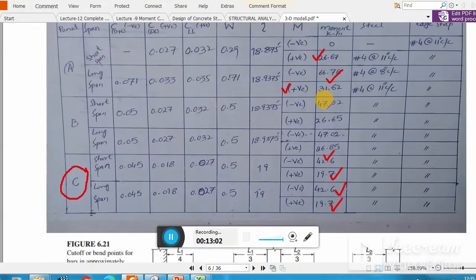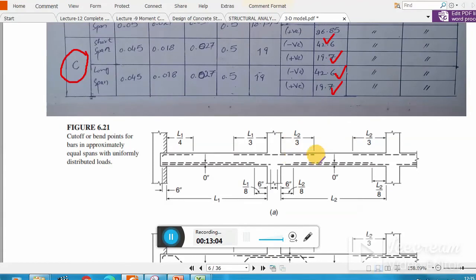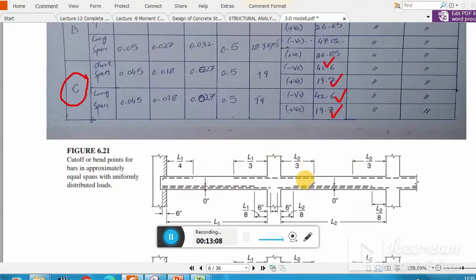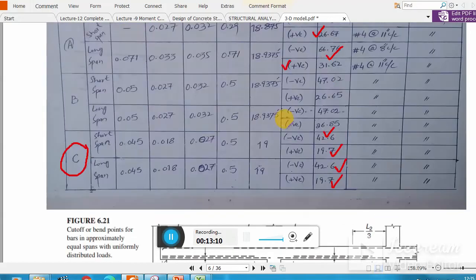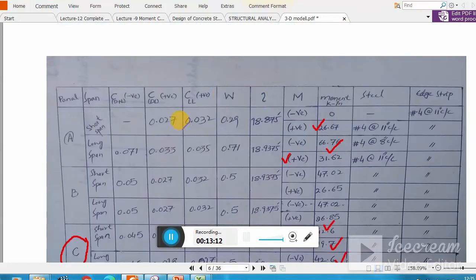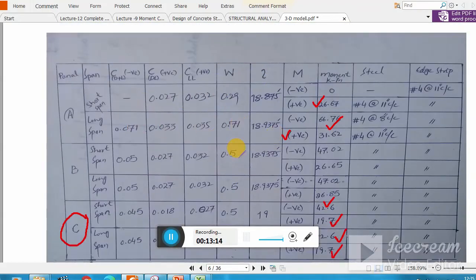Now let me introduce these coefficients, and then in the next lecture, inshallah, I will show you the detailing of the slab system.